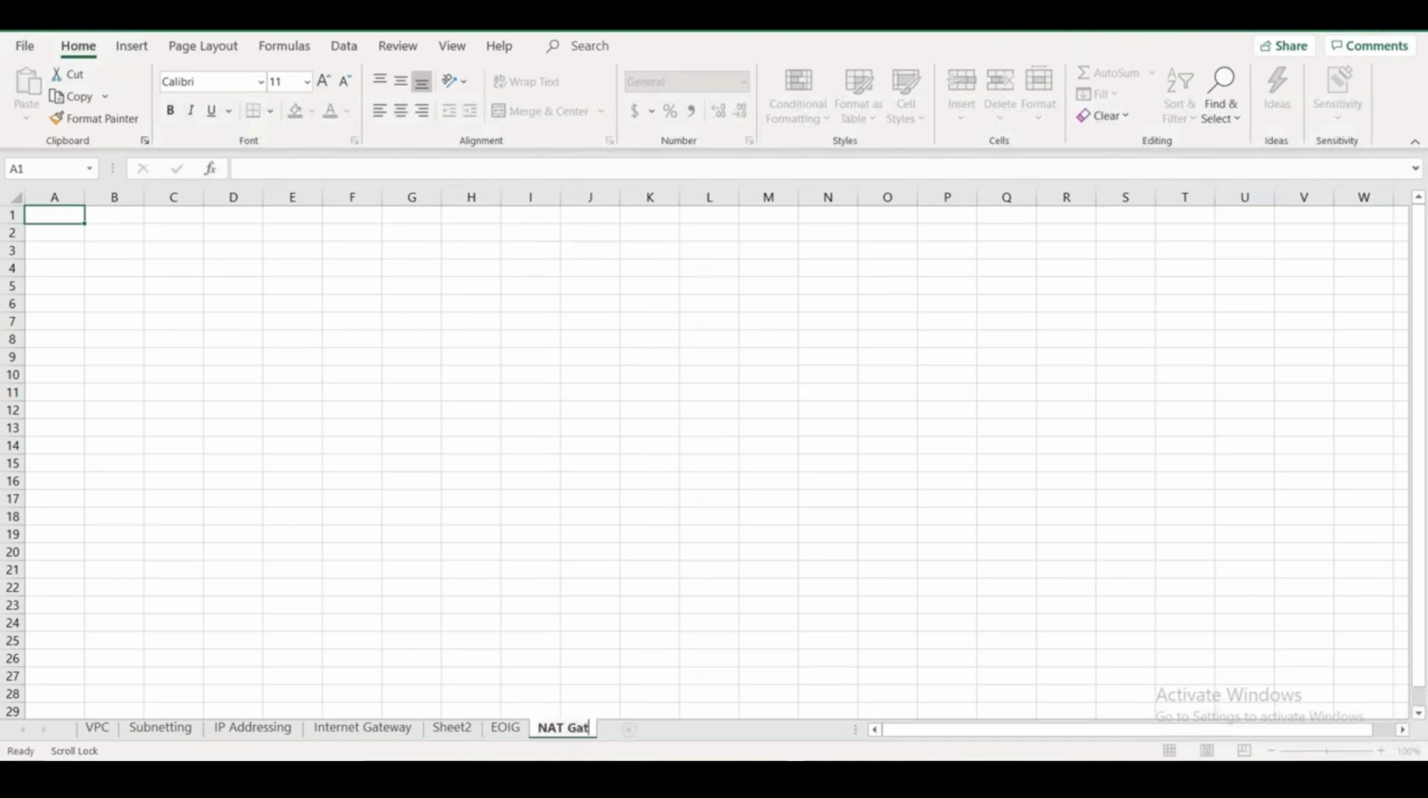As NAT gateway. You can either use NAT gateway or you can also use NAT instance. There are two solutions that you can do. We'll compare both of them.